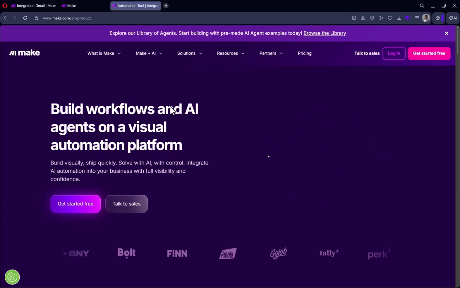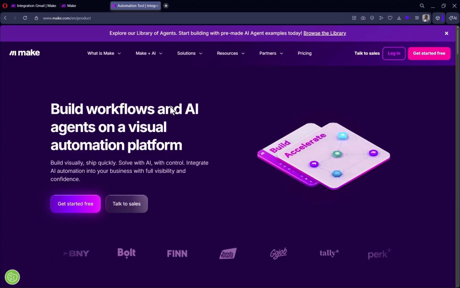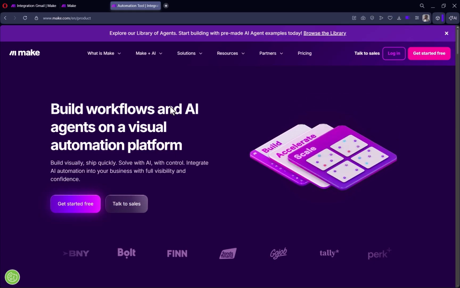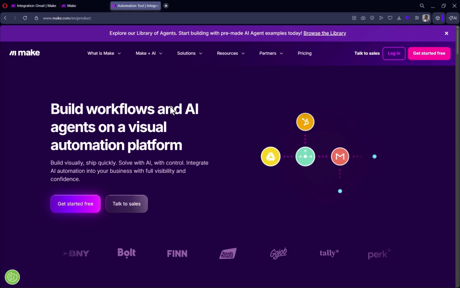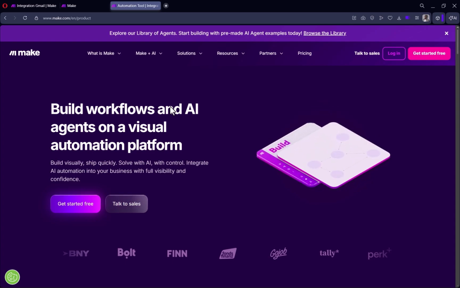Now, let's go ahead and build our very first automation. Now, we're going to build something that is slightly different from the usual. So the goal of this automation is to get notified instantly when you receive an important email. So I'm going to be taking you through it step by step.